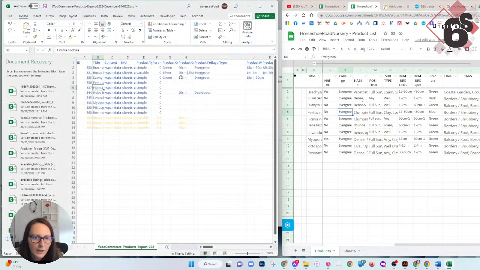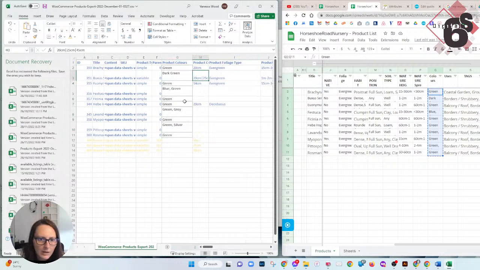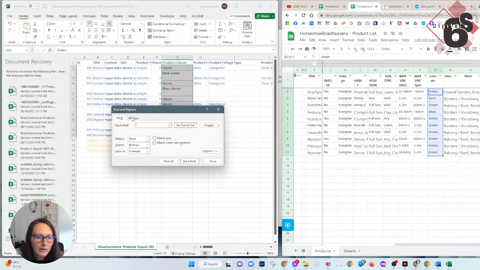Lovely. Okay, so our colors, we should just be able to copy these. Boxes dark green. Lovely. And I have a feeling that instead of there being a comma, we're going to have to replace that with a pipe. So we want to replace comma space with space pipe space.